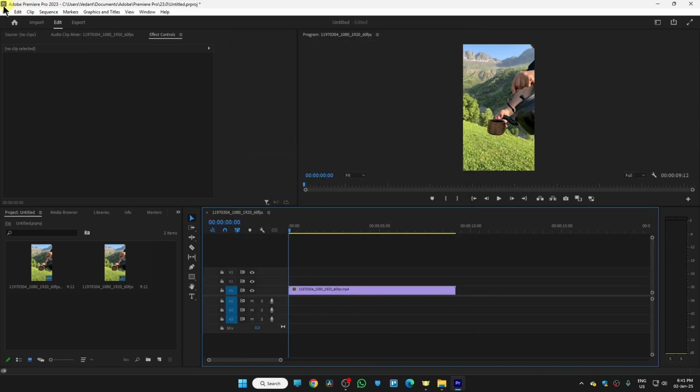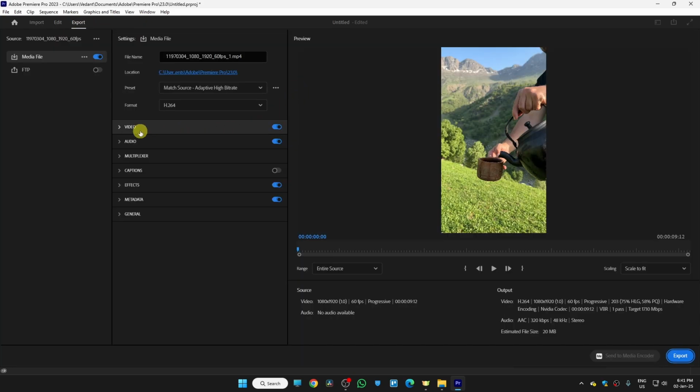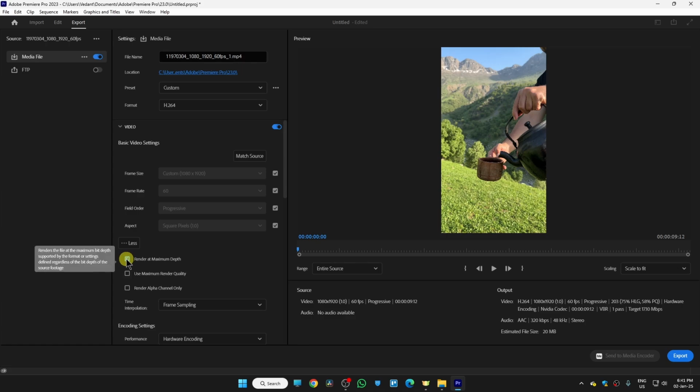Now here we need to click on file again, go to export and click on media, or either you can just click on export. Now here we need to click on the video tab, expand it, and just click on match source. Once you do that, click on more and just tick these two boxes. First one is render at maximum depth and the second one is use maximum render quality.